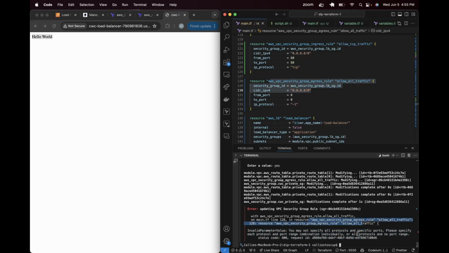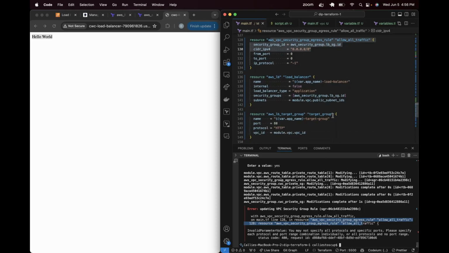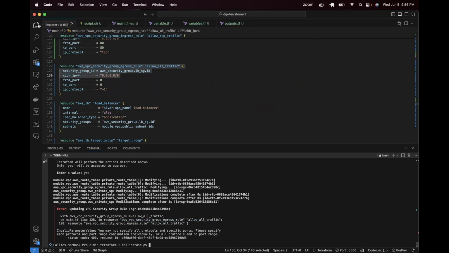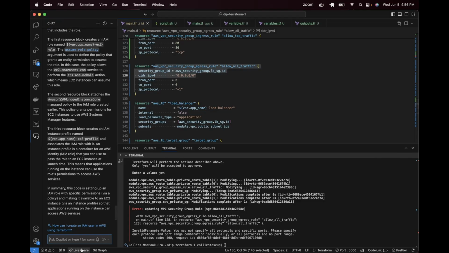Invalid parameter value. You may not specify all protocols and specific ports. Please specify each protocol and port range combination individually or all protocols and no port range. Interesting. All right, well, let's try GitHub Copilot because why not? And we'll see how it goes.